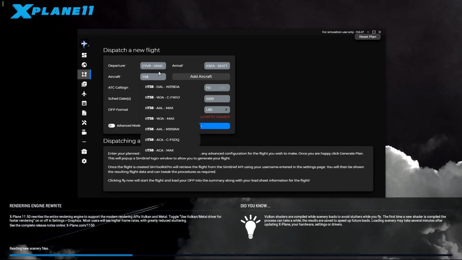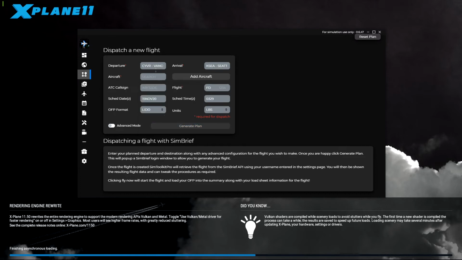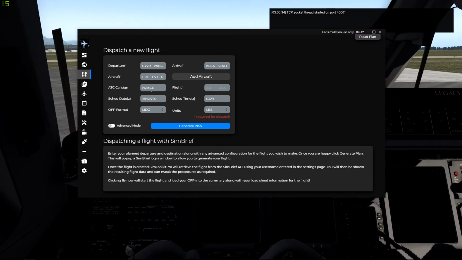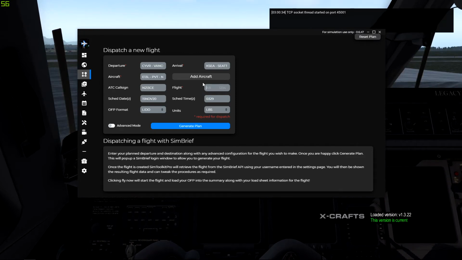Let's select our airline. Today I'll be using, let's just do, I guess it's E145. There it is. Okay, I'll just go number 36231 Charlie Echo. That's just an example, but you get the idea. Okay. The flight, we don't need that.